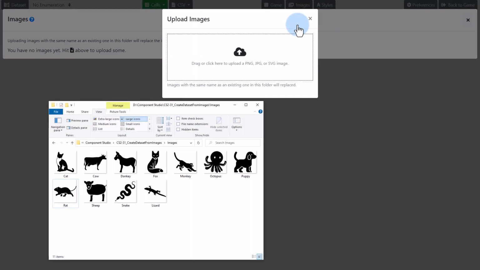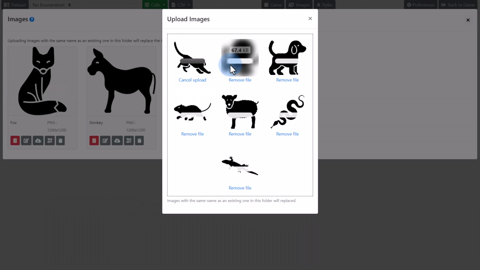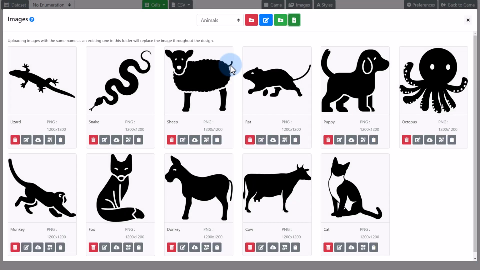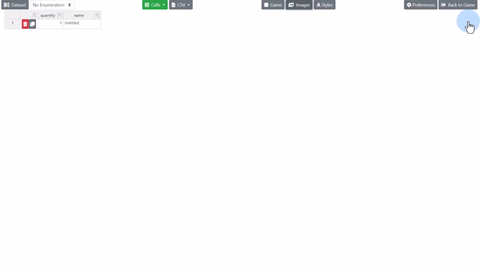Select all the images from the folder on your PC and drag them into this window. Confirm that all files upload and names are correct. Then, close the image dialog. Now, tell Component Studio to generate a dataset off those images.